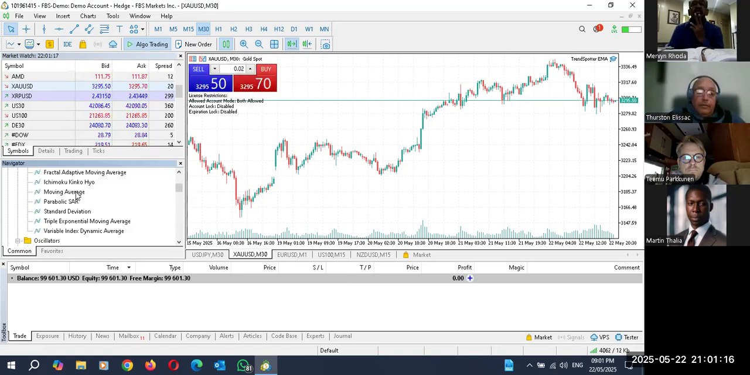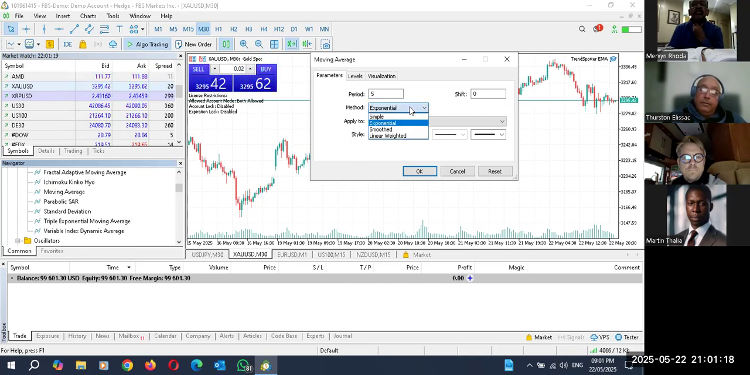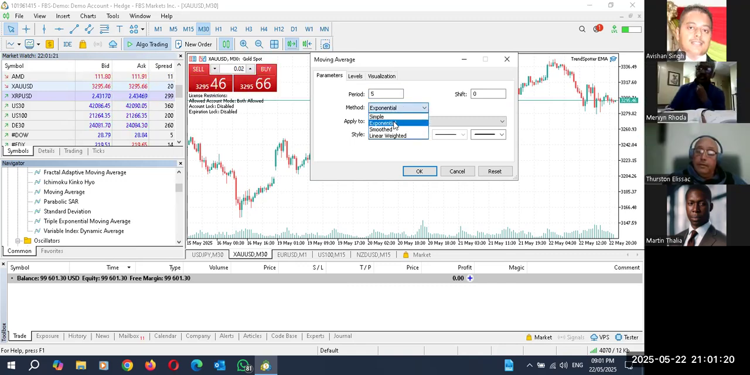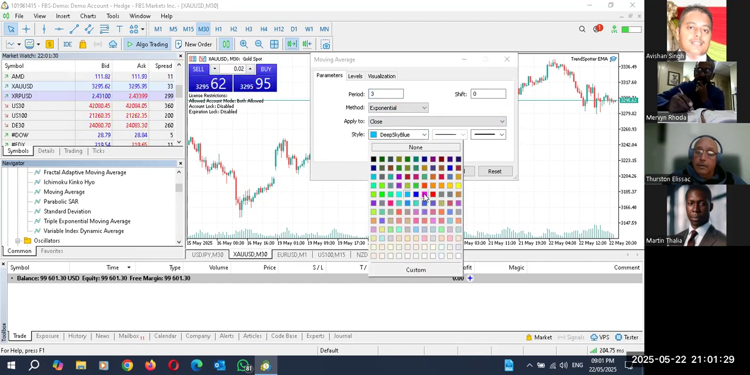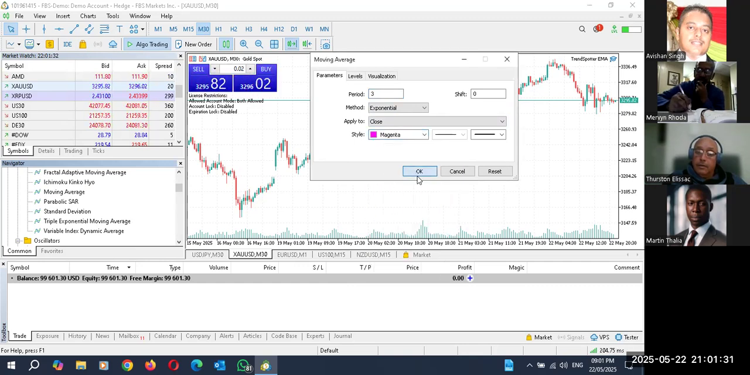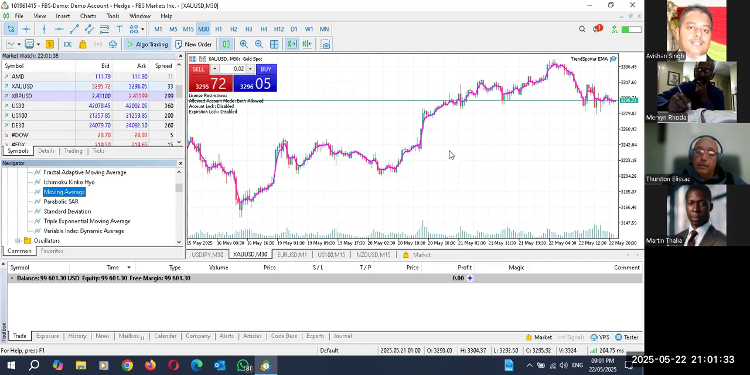3, 7, 15. Now I'm going to put the visual representation of those EMAs on there. Take a moving average. Make sure that it's on exponential because it's EMAs based off the EMA. So go exponential, set it to 3. That's the first one. I'm going to change the color to something bright. Here we go. Let's enter. Click OK. Ooh, that's not so cool.